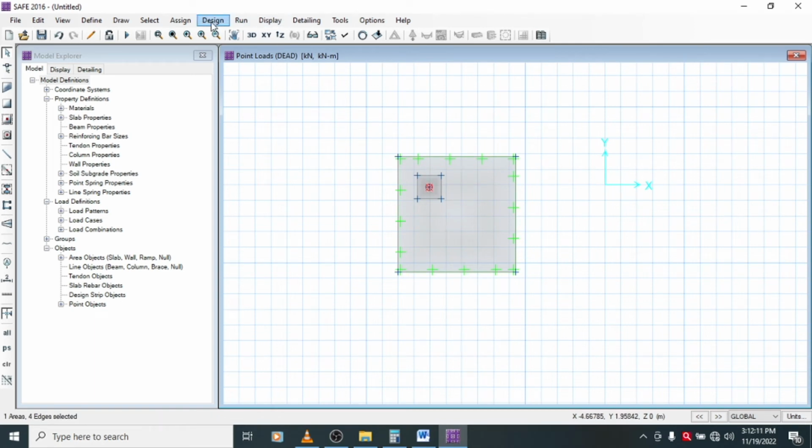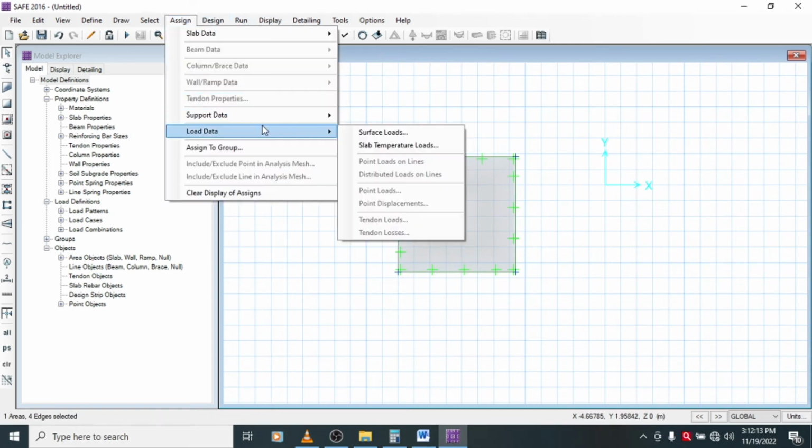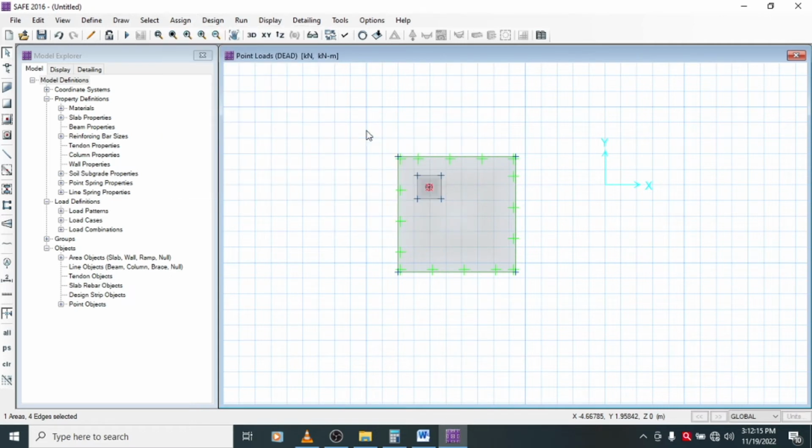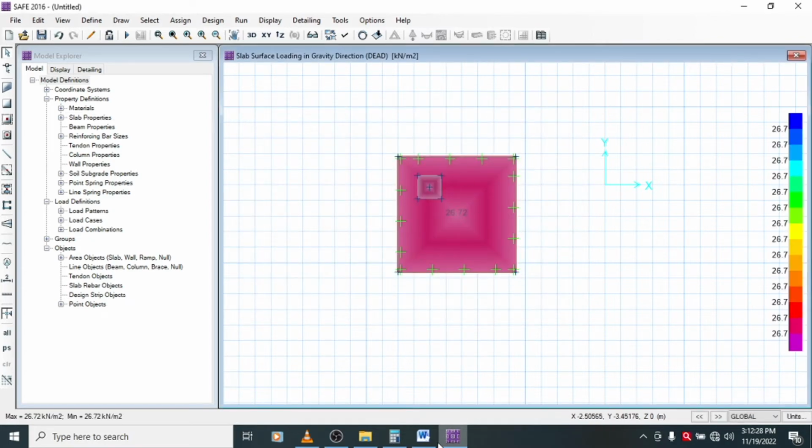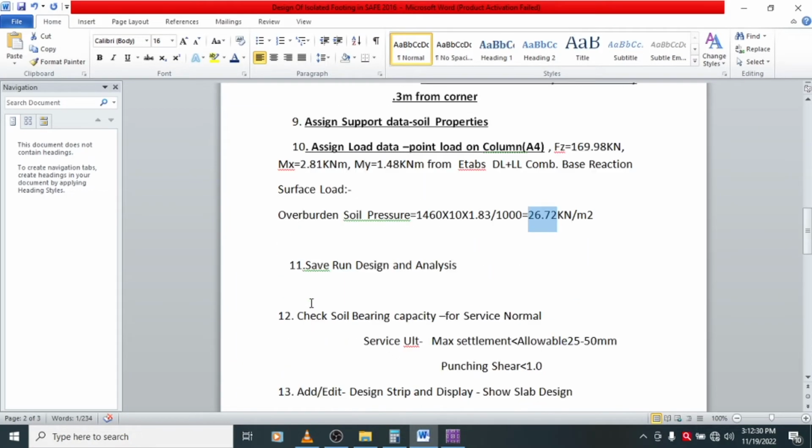Assign, this is soil overburden surface load in gravity direction, which is 26.72 kilonewton. Now save and run the design analysis.